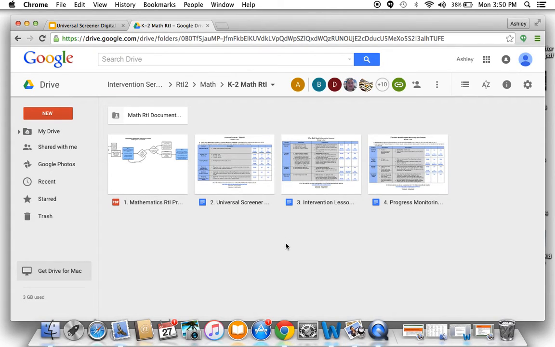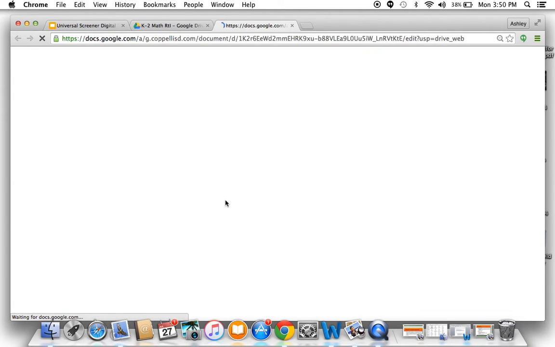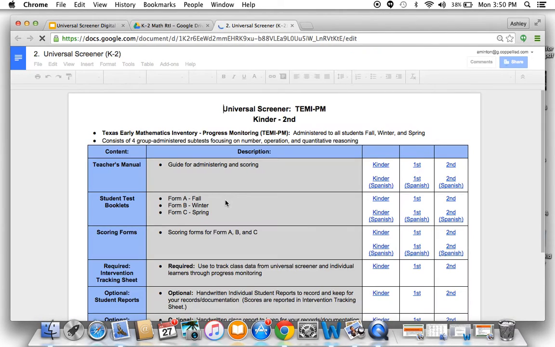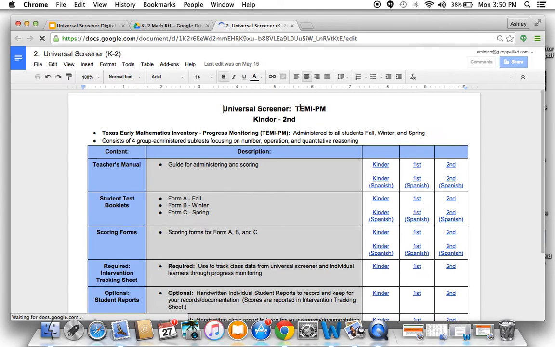What you will need to access today is number 2, the universal screener. This has information for kindergarten through 2nd grade educators, and it has each individual part that you will need in the process. So later we'll be talking about each of these, but just so you know where they are right now, you will have a teacher's manual, student test booklets, scoring forms, and then a required tracking sheet, which is like a spreadsheet that you'll keep up with their scores on. And each grade level has their own, so make sure you click on your appropriate grade level.